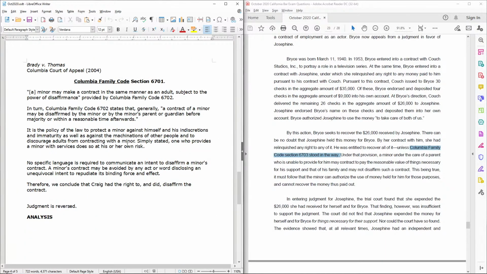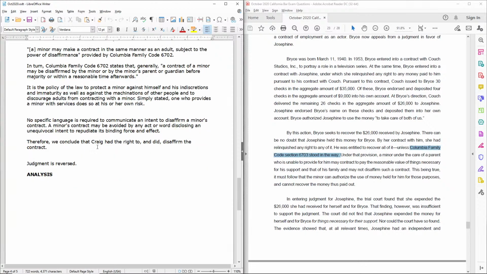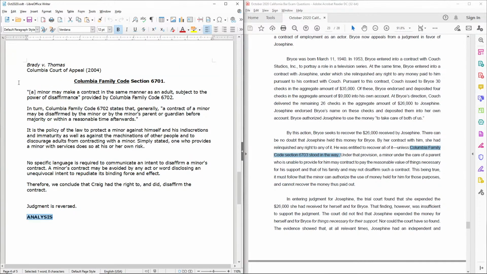Okay, here's an example of one right here. And Brady versus Thomas, the next one down, and I added a whole bunch of text, right? And the judgment was reversed, and then I got an analysis. That analysis right down here on the bottom left, that's my note to myself, that, hey, I got to come back here and write something, because right now I've got just stuff that came right out of the document.